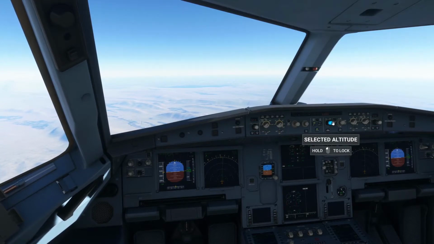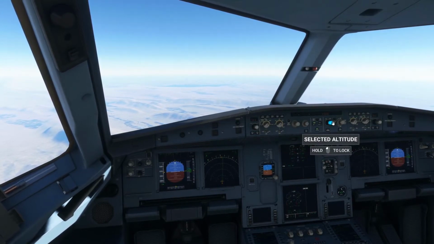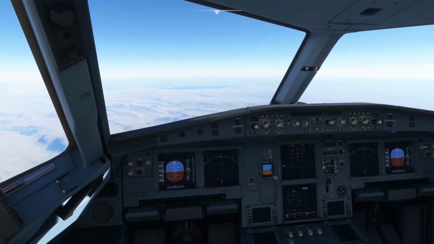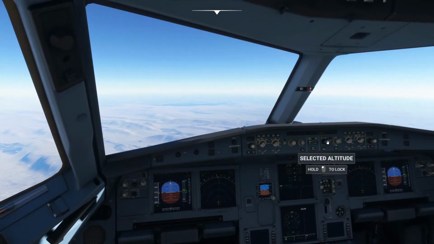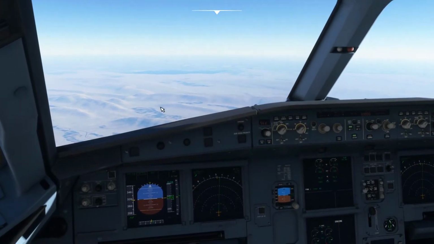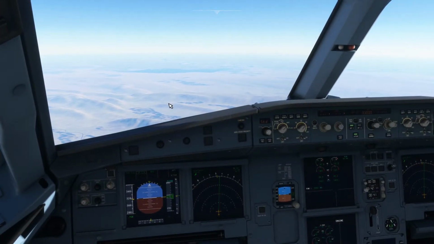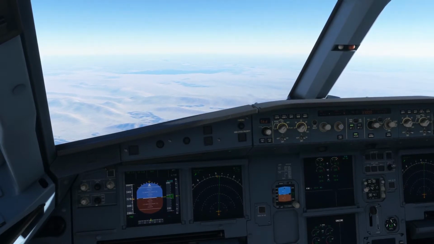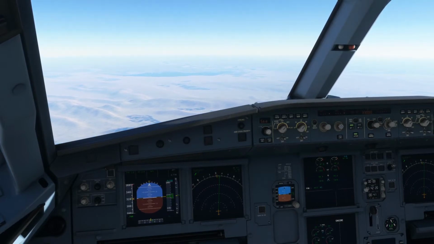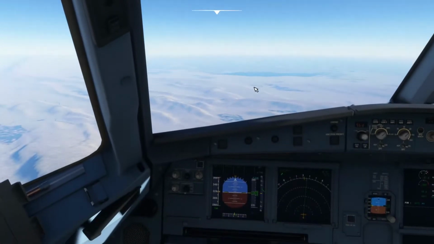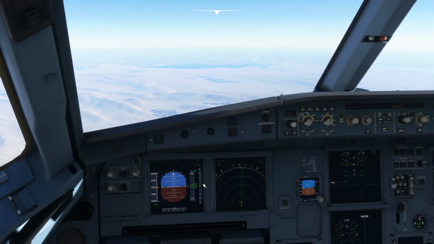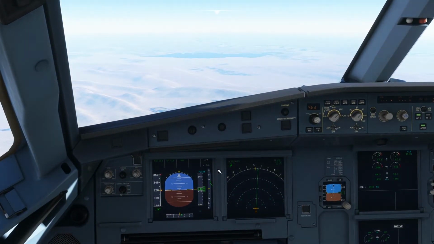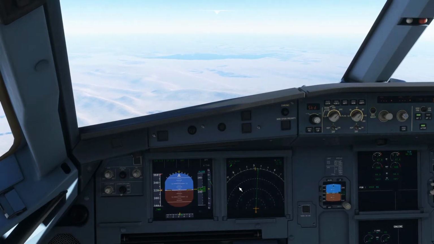330. So I will change the altitude from 24,000 to 33,000, and then left click and press the mouse wheel button to engage the selected mode, and then the plane should start climbing. It should start. Let's do it again. Now you can see the plane is climbing. 600 feet per minute. 700 feet per minute. The vertical speed is automatically set.